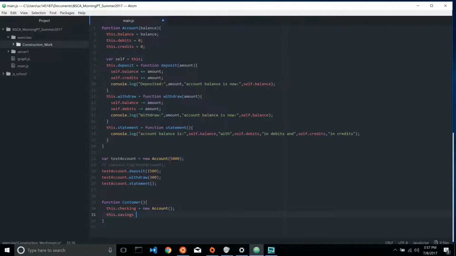And let's do a savings account. And now let's think about this here. Both my accounts require an initial balance. So I should probably put something here inside my customer constructor to help set that. So let's do init checking as the first argument of my customer constructor.